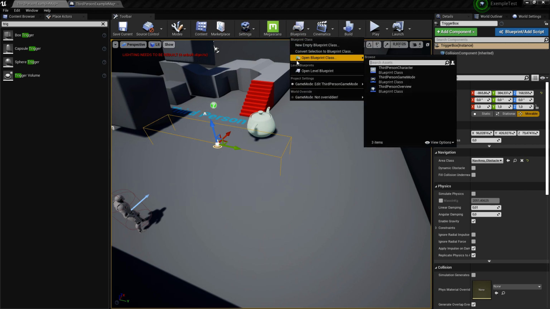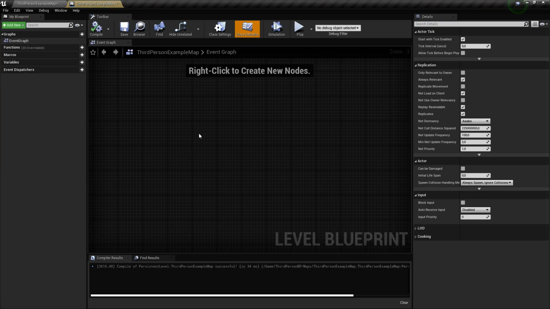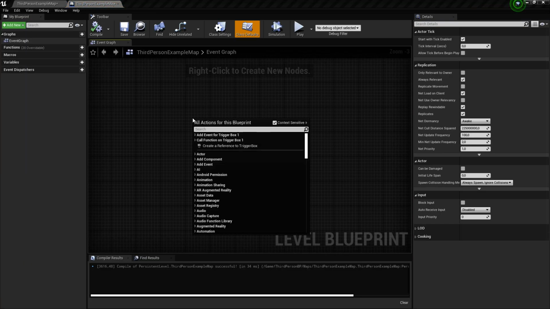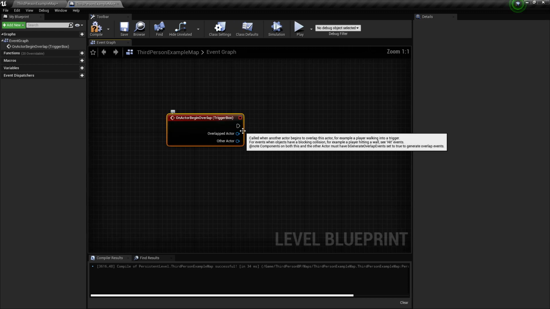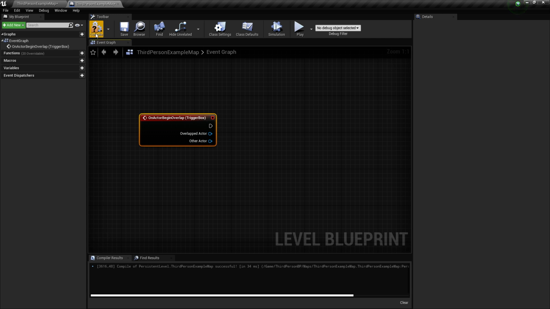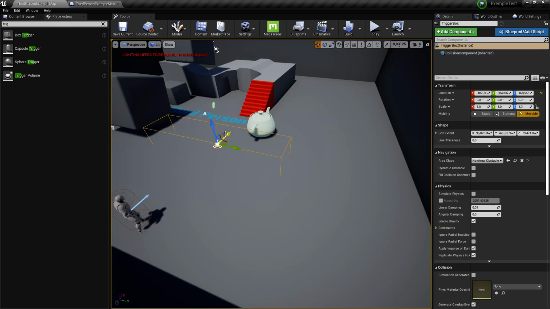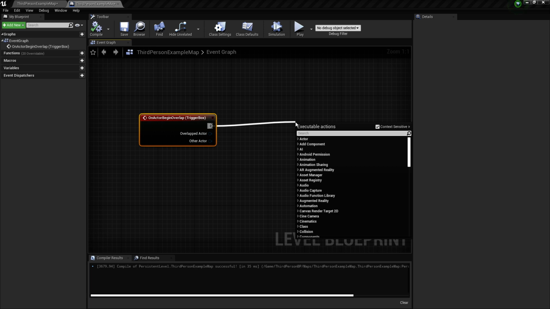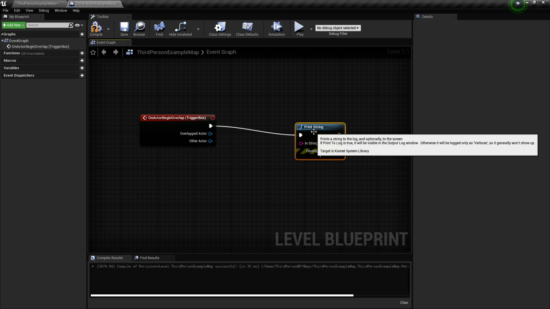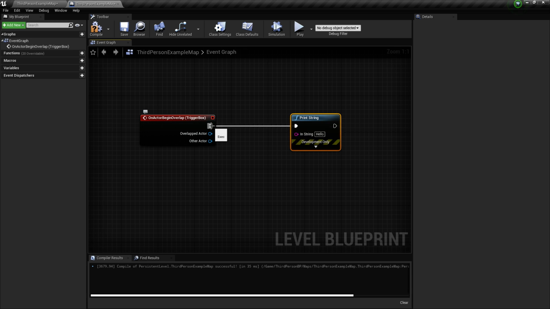Going back to my level blueprint, just click on here. I'm going to right click and you have Add Event for Trigger Box 1, Collision, On Actor Begin Overlap. Actor Begin Overlap is when something is beginning to enter in collision with this particular trigger box. So when I enter it, I can do something like Print String. Print String is a function, so I drag the wire from the execution pin, the white pin in here.